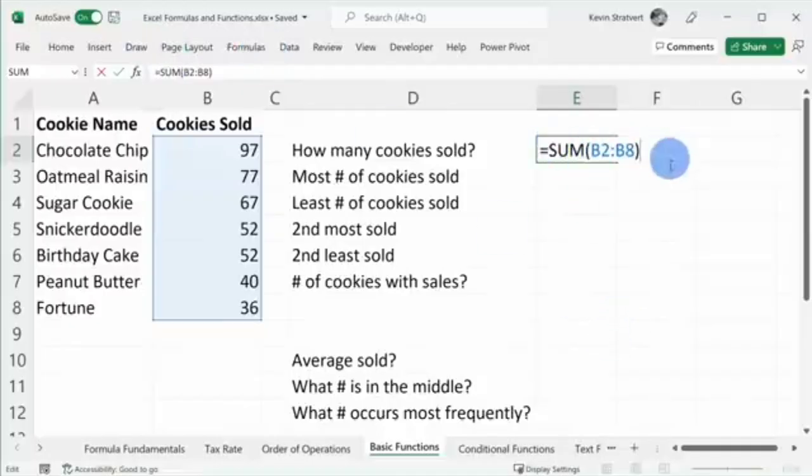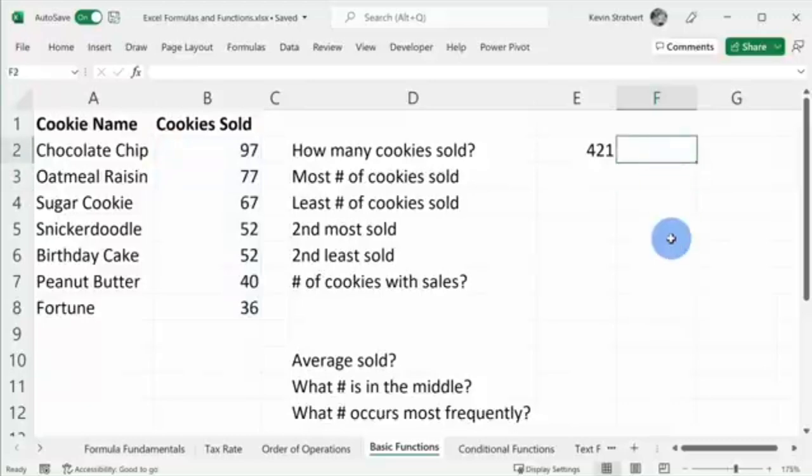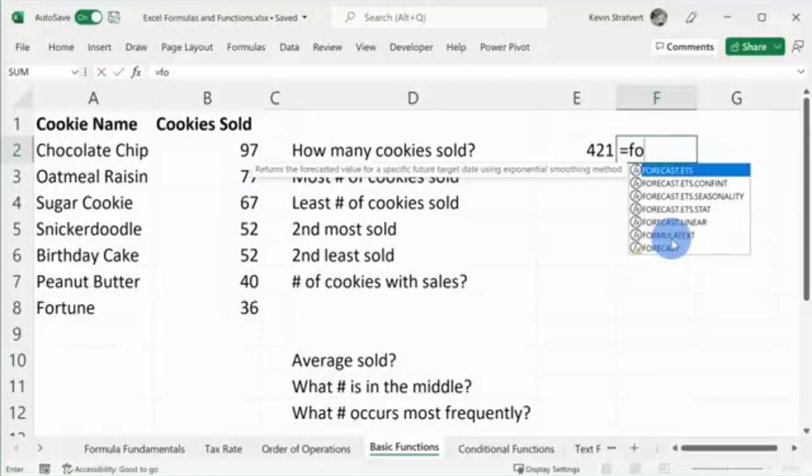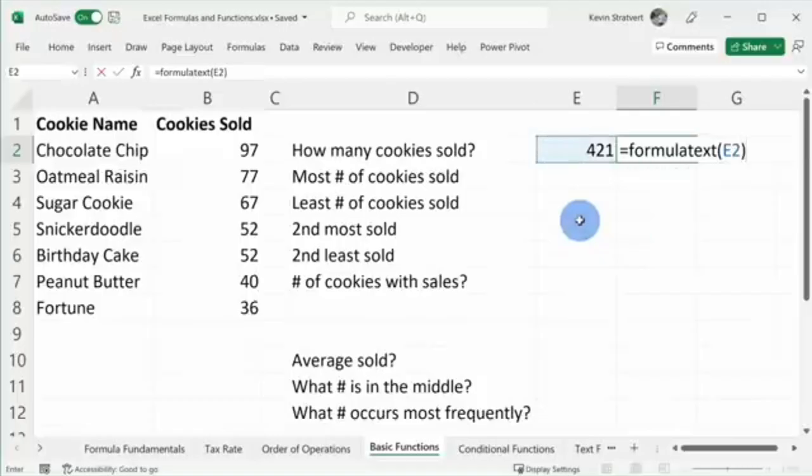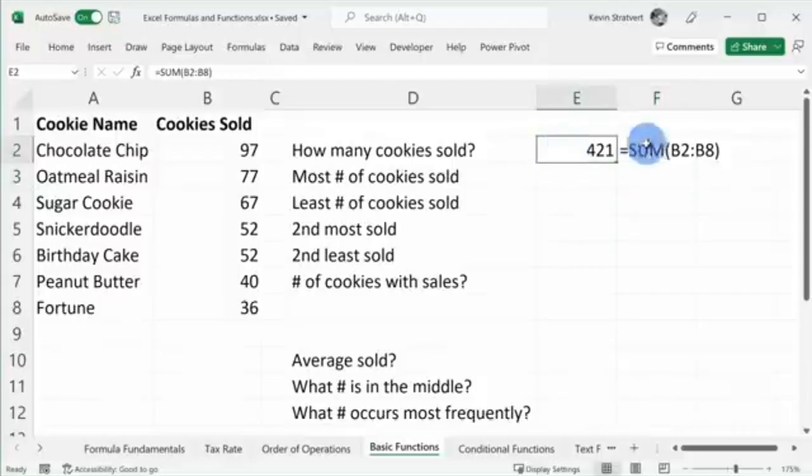Now, interestingly, there's also a function that you could enter that shows you a function. Here I could type in equals, and let's type in formula text. Then I'll open the parentheses, and I have to reference a cell. So let me reference this cell and then close the parentheses. I'm following the same format that we saw with sum. When I press enter, we can now see the function that's being used in this cell, just to help you see what's going on to get this 421.